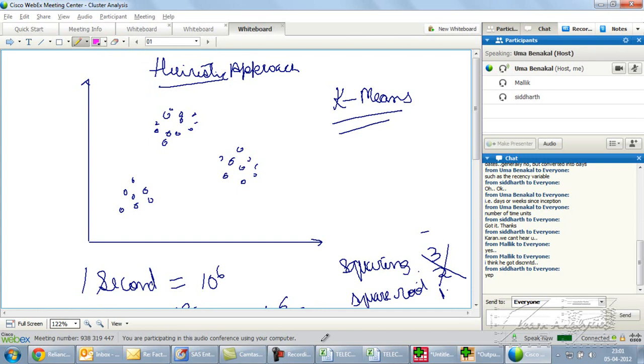So when I want to do K-means clustering, I have to first give the value of K equal to some number. Right? So in this data set, Siddharth, how many clusters do you want to create?